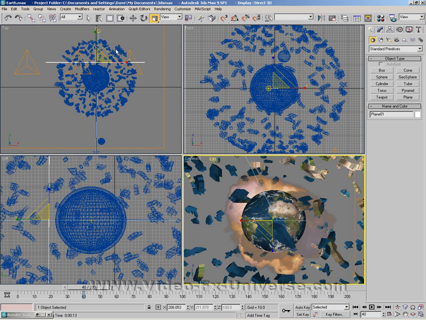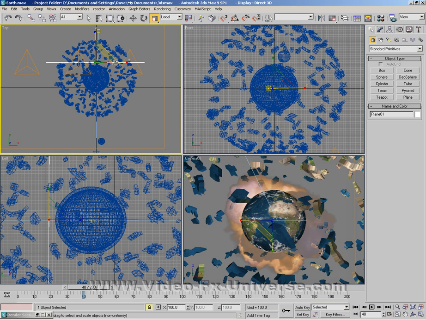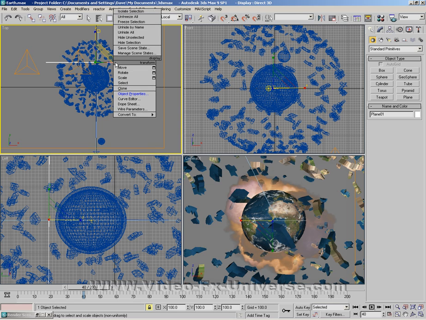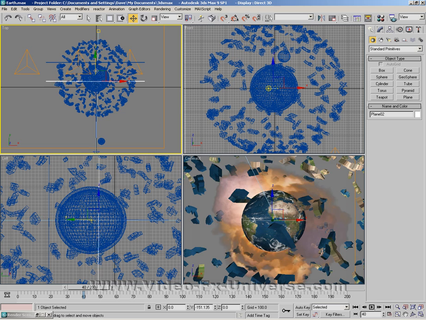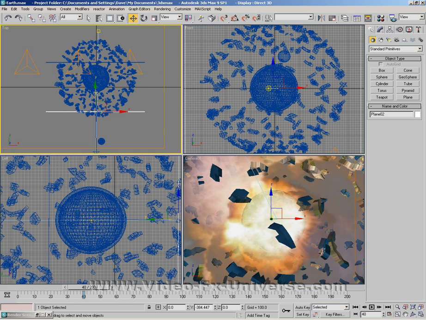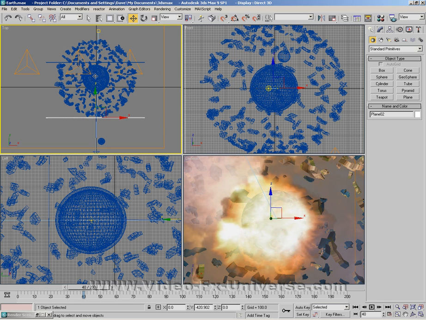Right, what we want to do is make sure that our plane is selected and press space to lock it. And then we want to change our view up here to local. Right, okay. Go to our top viewport here. Right click it. And then what we want to do is click on move. Right, hold down your shift and move it forward so it's in front of the actual planet.